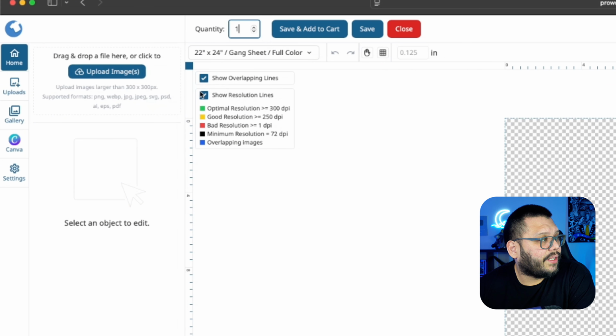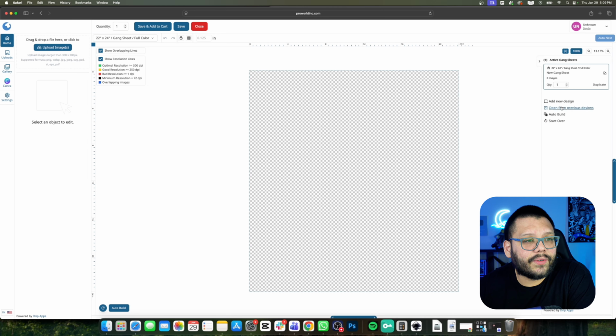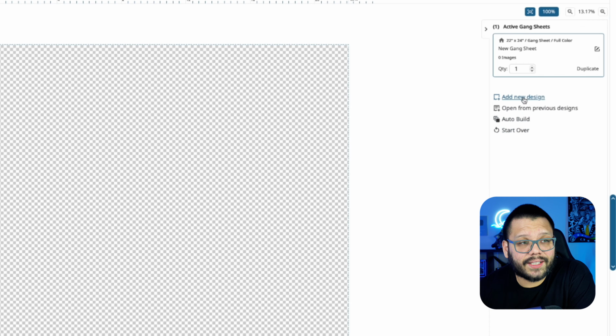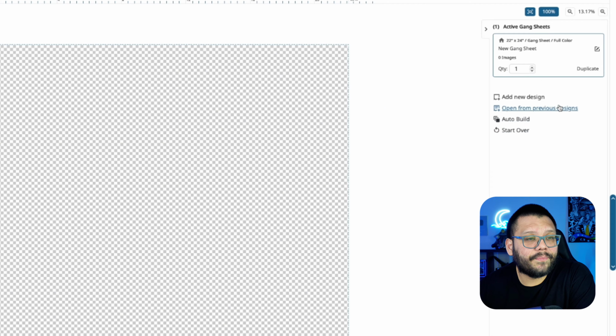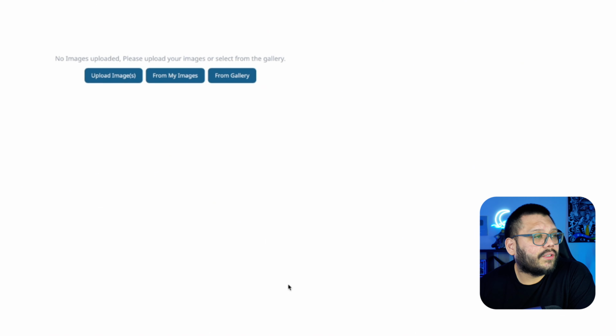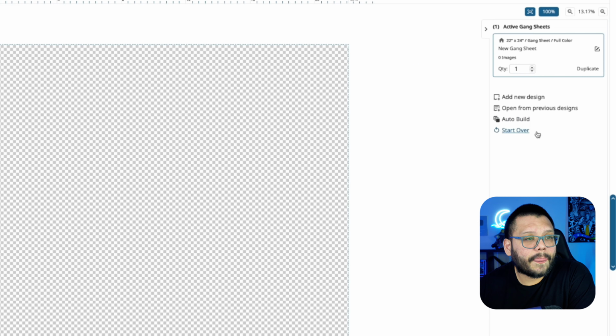Then over here we have a bit of information. This just shows our image resolution, really, and how good of quality our images are going to come out. Then over here, we have a couple more options. We can add a new design, which is essentially just going to add a new gang sheet to our order. So we can click on that, and you're going to see we have a second gang sheet. Let's go ahead and click on remove that. You can open from previous designs. You can auto build. And you can click on start over.